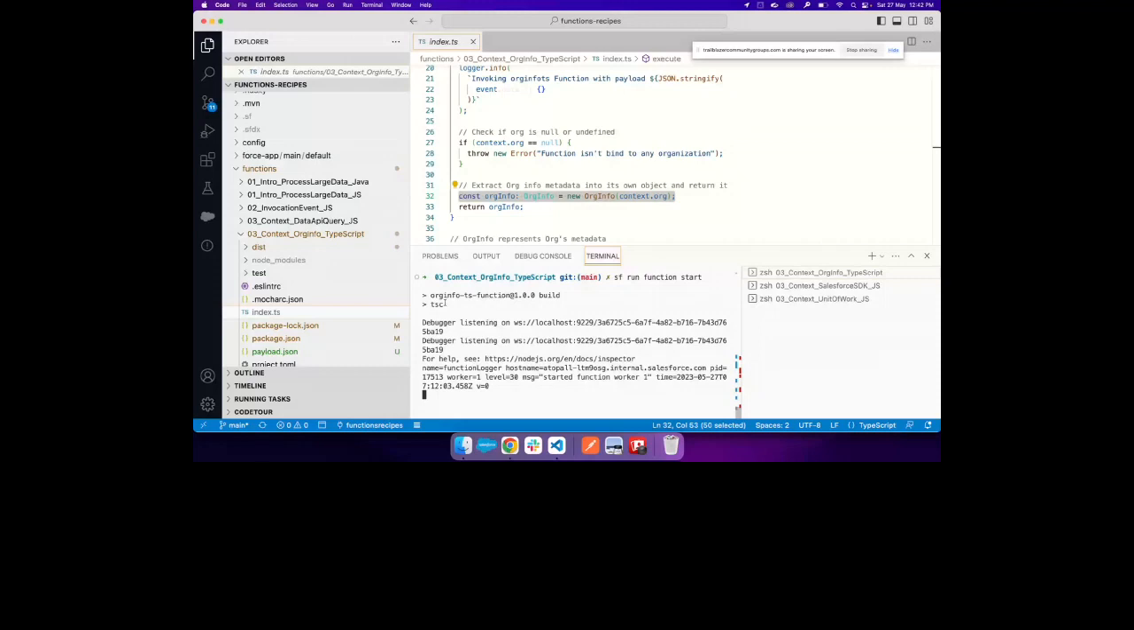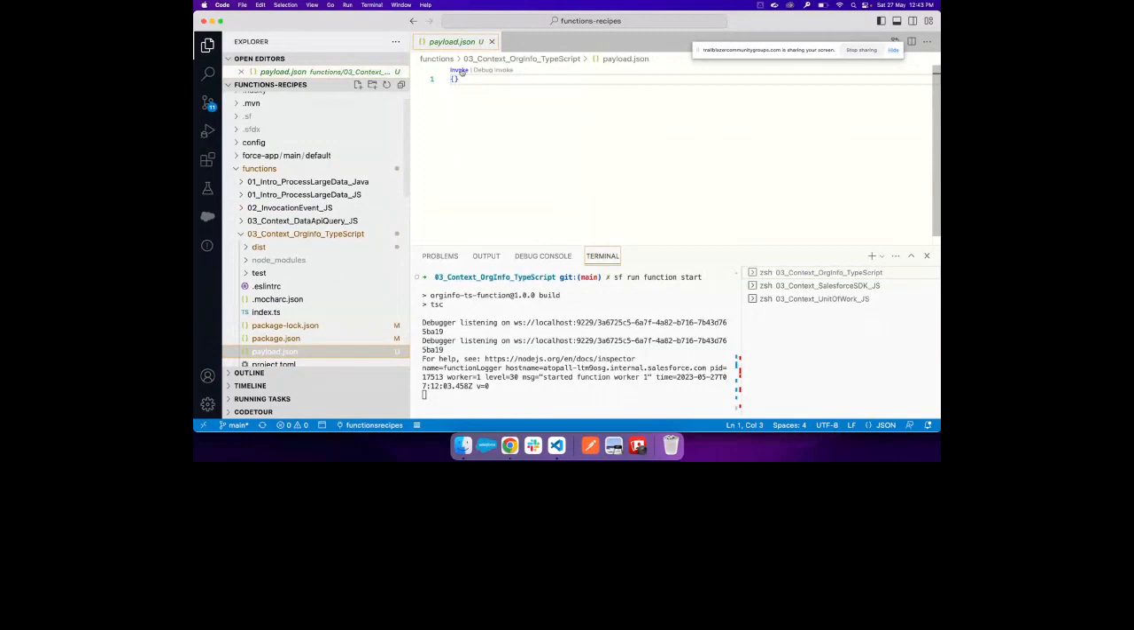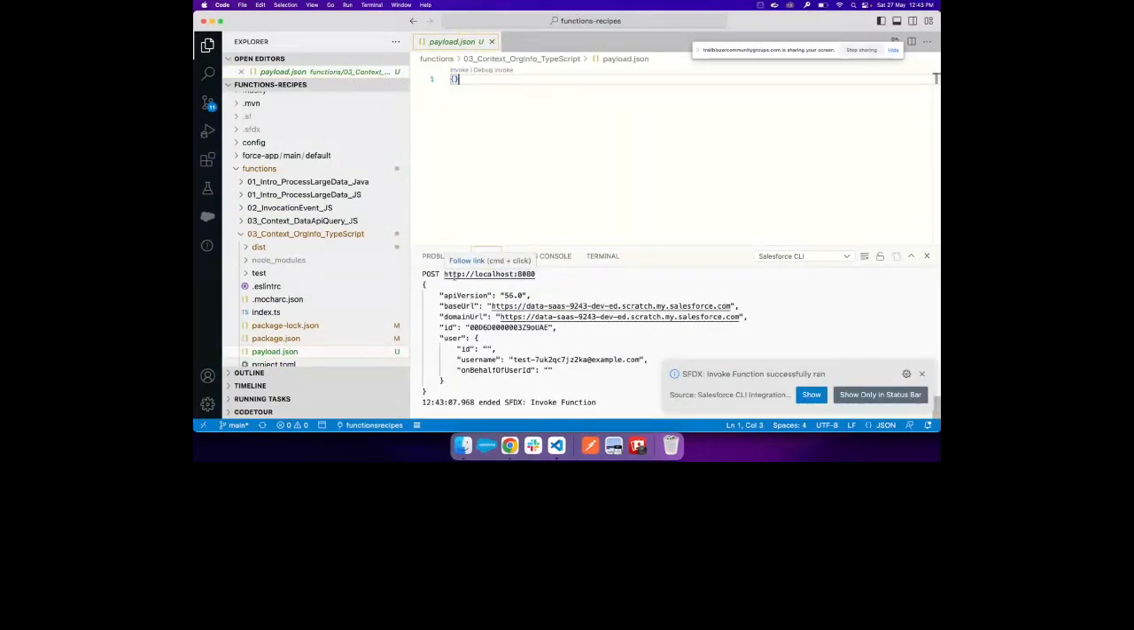But within functions, the moment you run the function start, or whenever you deploy a function to the Salesforce org, we automatically run the build for you and deploy the relevant files. So again, in order to invoke this, let's go to payload.json and click on invoke. And then you can see that you are getting all the information that is relevant to the org that the function is displaying.